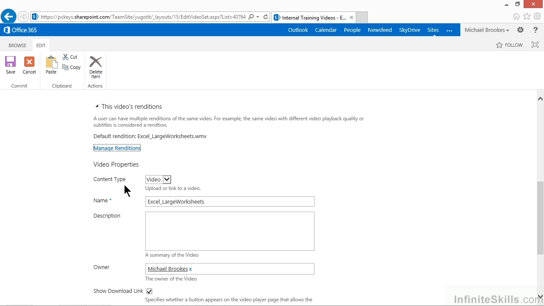That's what lets it know what types of things it can do, like play. We can give it a name. By default, it's the same as the file name. But if that isn't very useful, you might want to give it a more friendly name. For example, working with large worksheets. Remember that this is a field or a column, so you want to give it a descriptive title because that can also help people understand what it is, as well as find it in search.